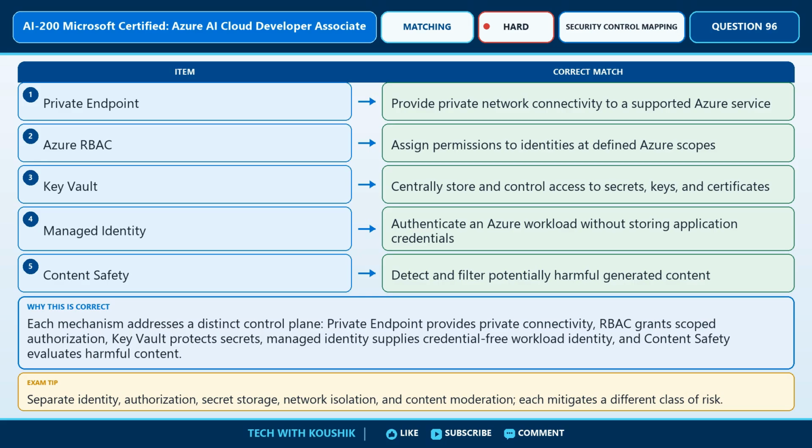Each mechanism addresses a distinct control plane. Private Endpoint provides private connectivity. RBAC grants scoped authorization. Key Vault protects secrets. Managed Identity supplies credential-free workload identity, and Content Safety evaluates harmful content. A useful exam pattern is this: separate identity, authorization, secret storage, network isolation, and content moderation. Each mitigates a different class of risk.